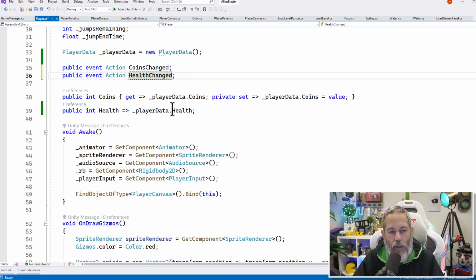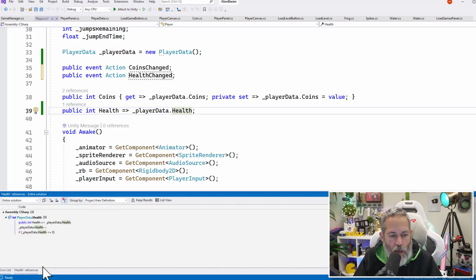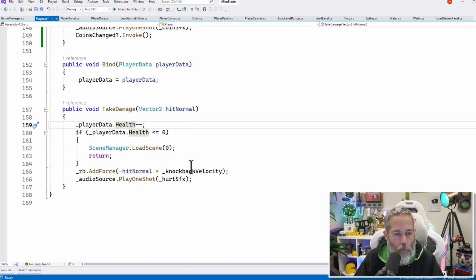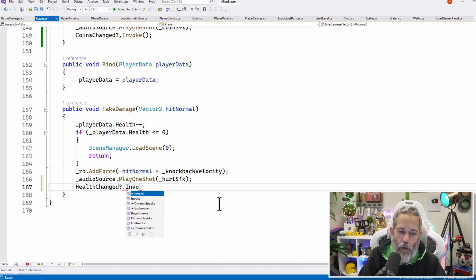And then let's find the place where we modify our health. So I'll copy the word health change, get that onto my clipboard, select the word health, and hit Shift F12 to find all references. That's going to give me the place where I modify it, which it looks like is right here on line 159 of our player script when we take damage. So after we take damage, right at the end of the method, I'll just paste in my health changed and call the question mark dot invoke to fire that off.